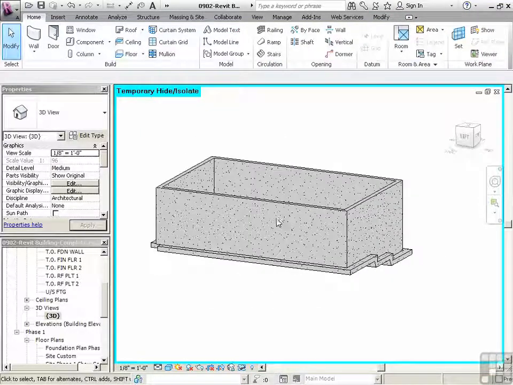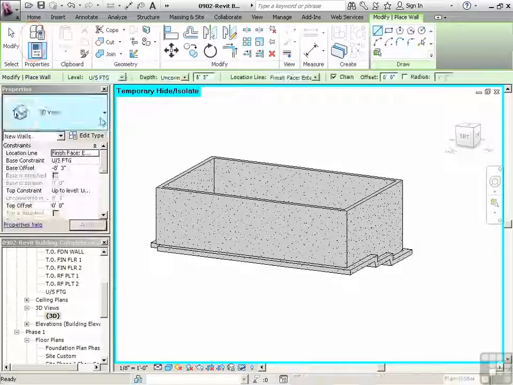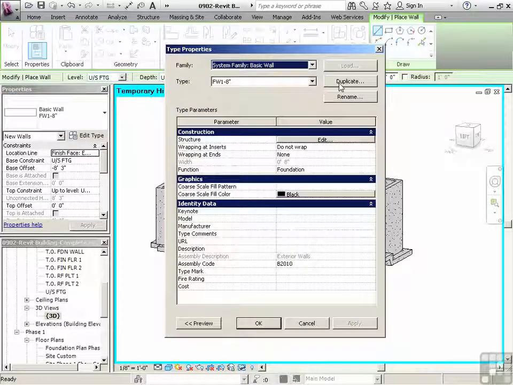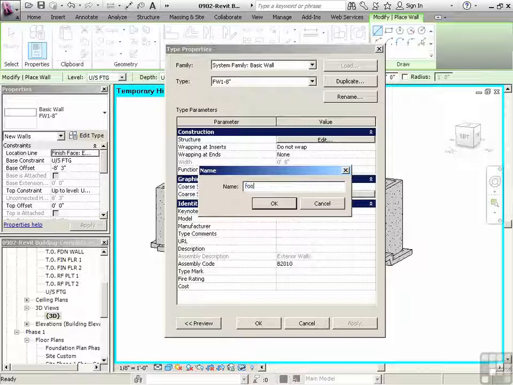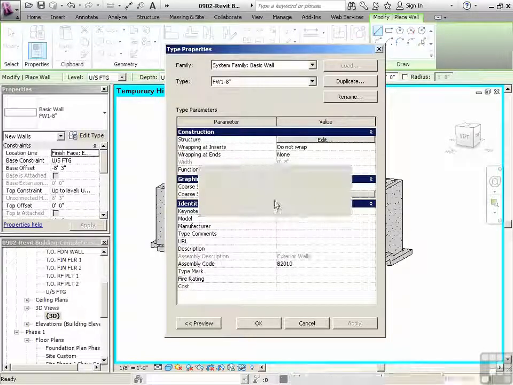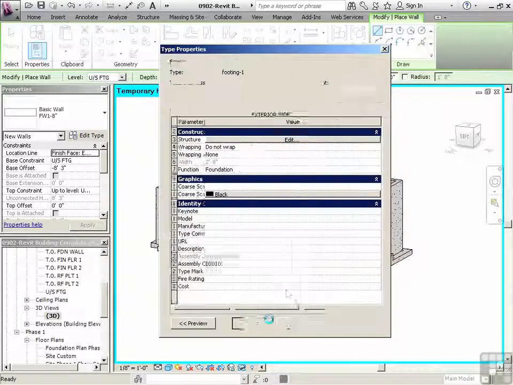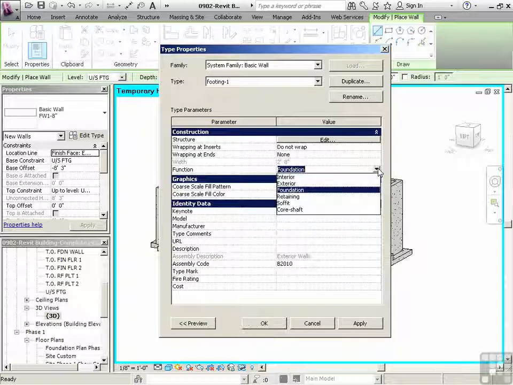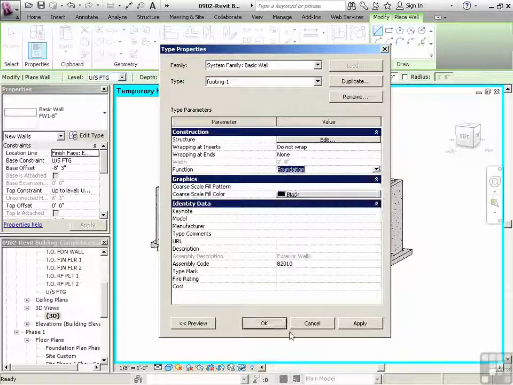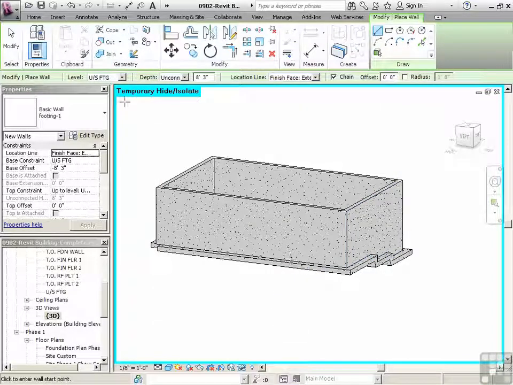Some people use a wall as a footing. So if I go to wall and I go to edit type, duplicate, we'll call this one footing 1. Okay, and then I go into edit the structure, and what they'll do is they'll say, okay, this is 32 inches wide. And foundation's about as good as we can get there. Okay, underside of footing level, sure. Before you actually draw it, you give it the actual depth. So I'll say 8 inches.